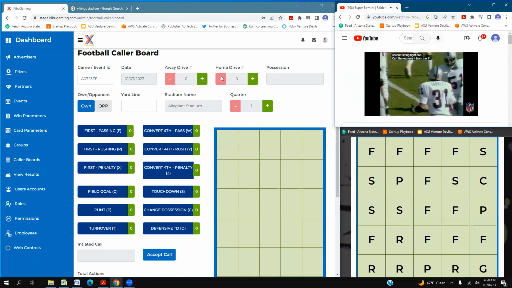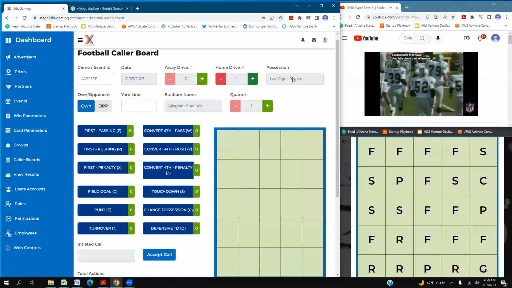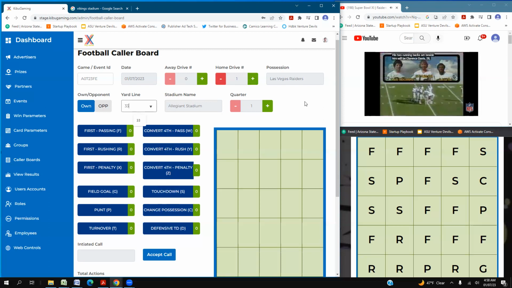So the kickoff to their 33, the Raiders got the ball. They used to be the Oakland Raiders. Actually, this is Oakland ball up there if you're watching the video. And they're on their own 33. We do that so that we can determine where these results are at if we need to go back and verify them.